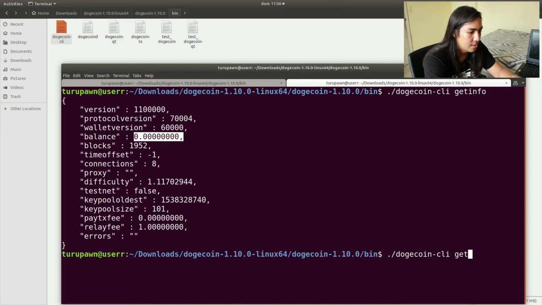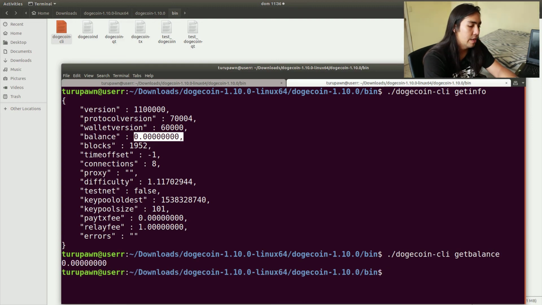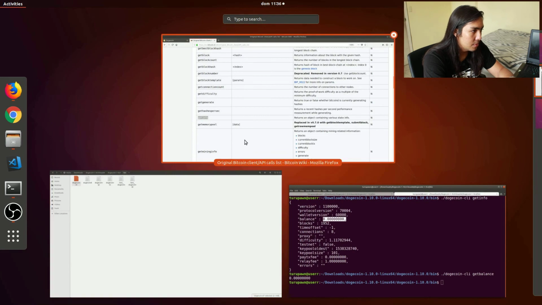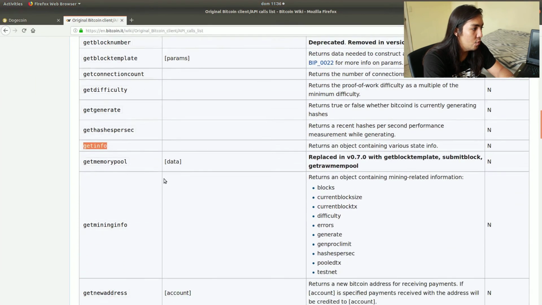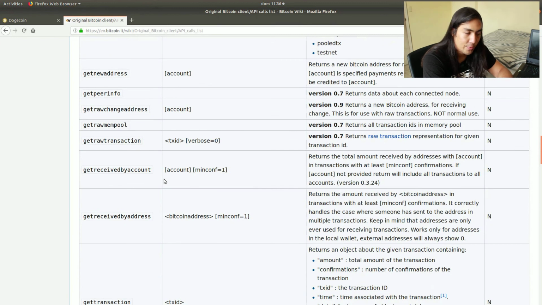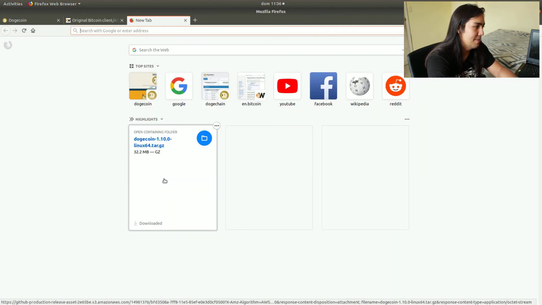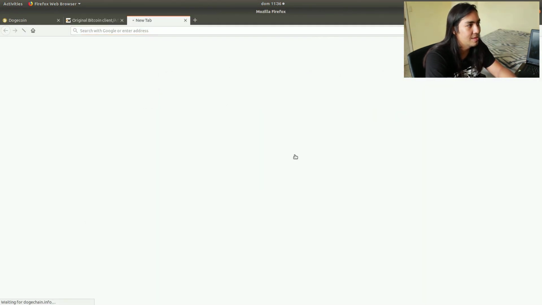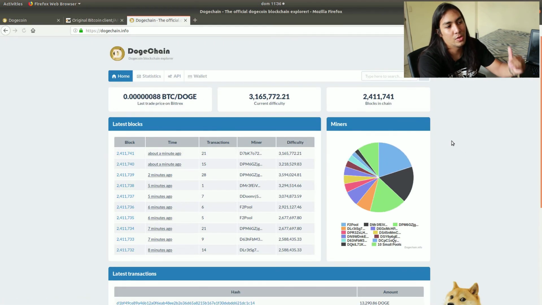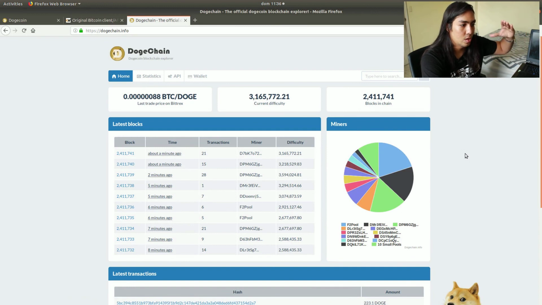Or there is another command that I use a lot, which is getbalance, and it's very straightforward, and it tells you how many Doge you have. And if you want to receive money, we have a problem here, because if you want to receive Doge, you have to be up to date with the network, so you can make a transaction. That's the way it works.